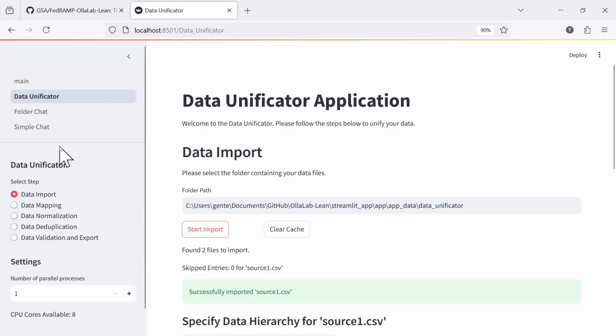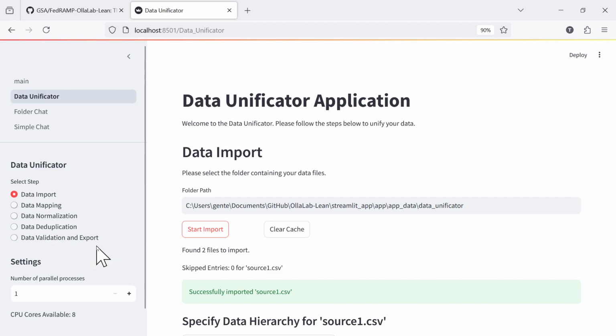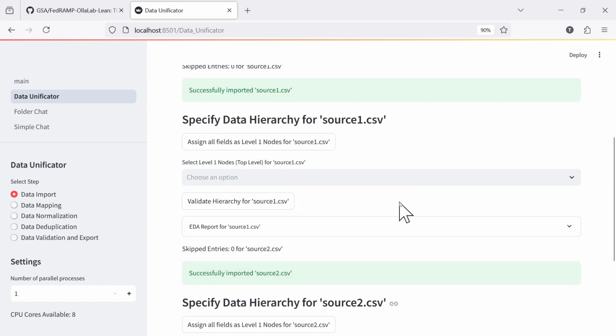On the left here, you see several main steps of the process. We'll walk through the steps sequentially. If you have big files, you can also adjust the CPU cores that the software will work with. The more cores, the faster it will perform. So after you import this, here we have two files. We have source one and source two.